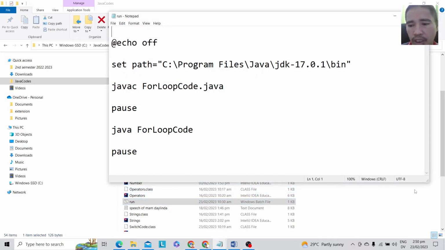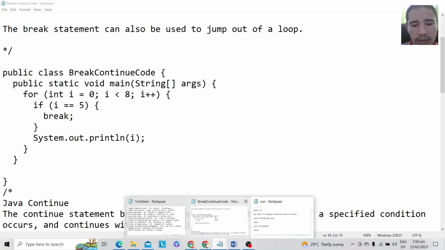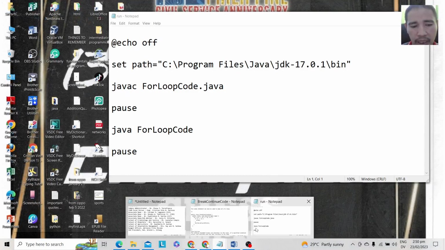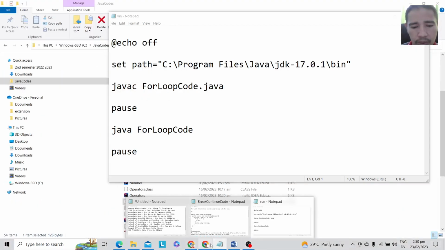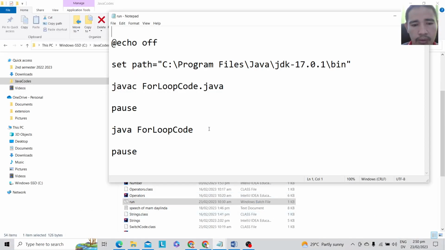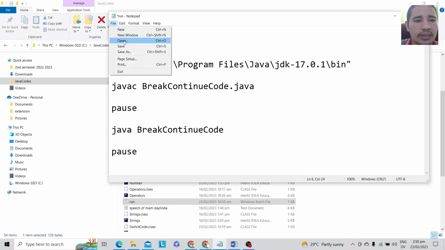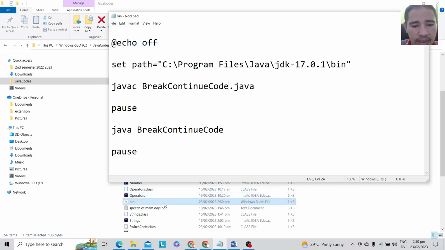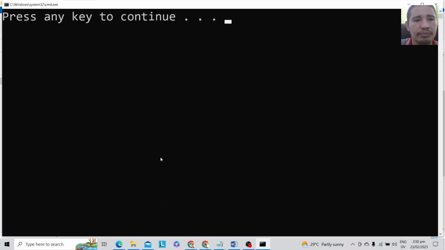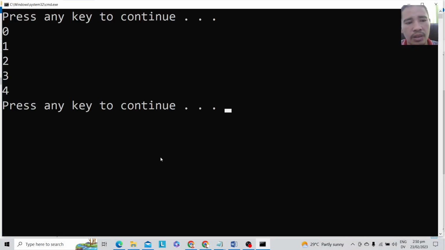Then we change this into, let's look at the break continue code. So we're going to edit the run to break continue code. Let's type break continue code.java. Let's try to save, and then let's try to compile. Okay, so there you go.